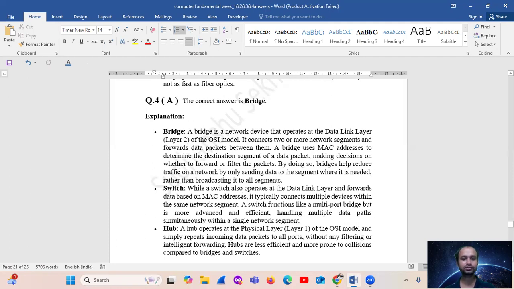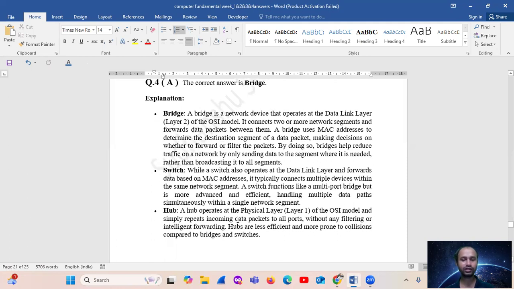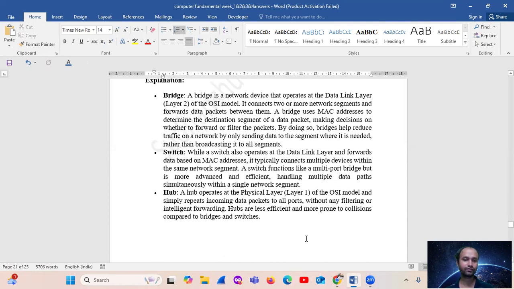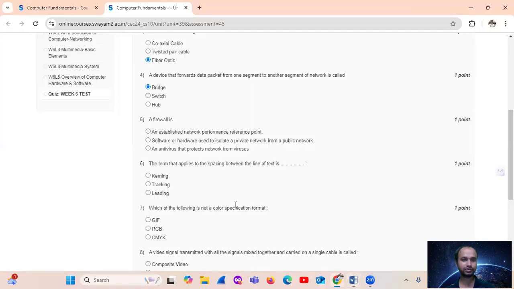Then switch also operates at the data link layer and forwards data based on MAC address. It typically connects multiple devices in the same network segment. Then hub क्या है? Layer one, that is the physical layer of the OSI model. And ये क्या करेगा? Simply repeats incoming data packets to all ports without any filtering or intelligent forwarding. इसका आंसर हो जाएगा, okay, that is bridge.